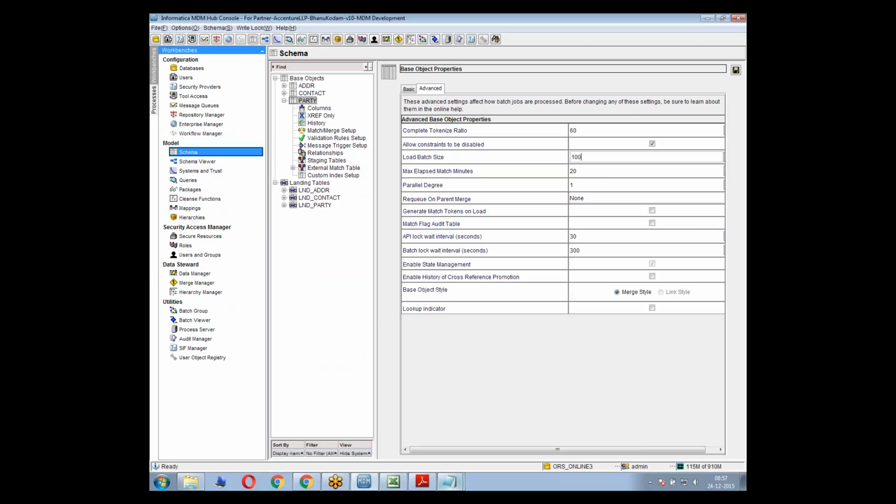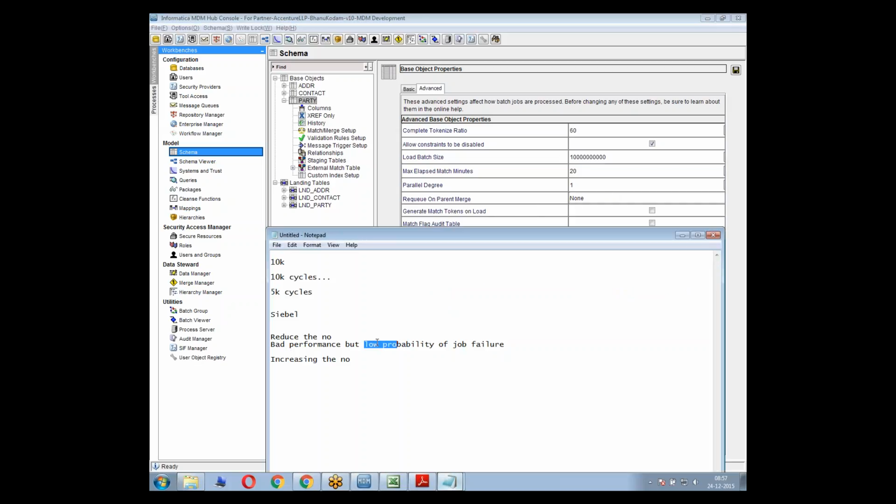But if I make this number large, what will happen? If you're getting this many rows, Informatica will try to process all this at once. Now what is the problem? The problem is the total memory that is needed to process these rows. If your system does not have that memory, your job is going to fail. So by decreasing the number, bad performance, but low probability of failure. Increasing the number, it's the reverse.